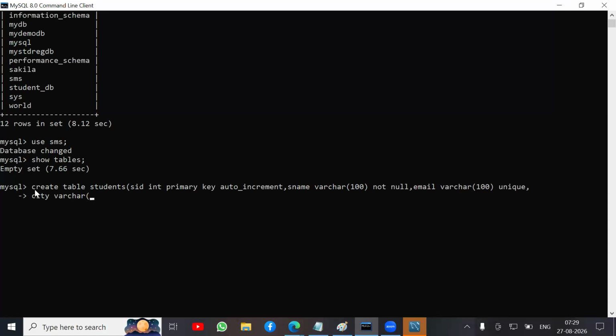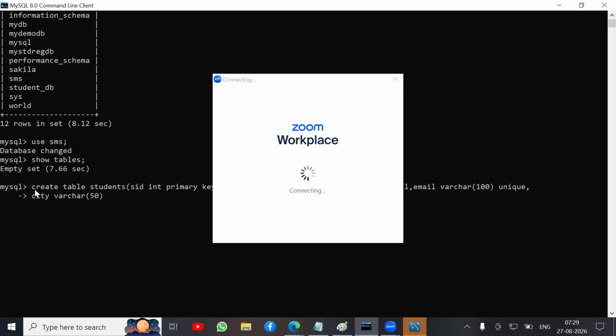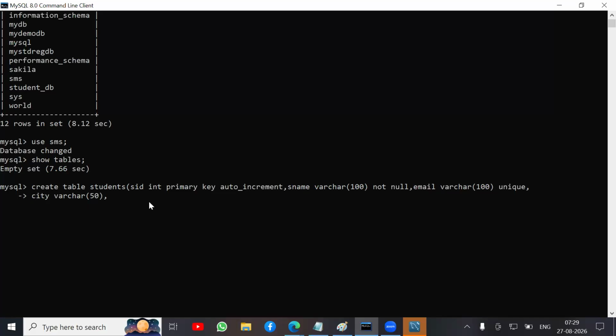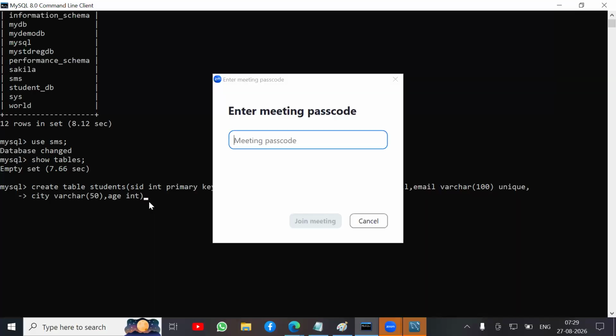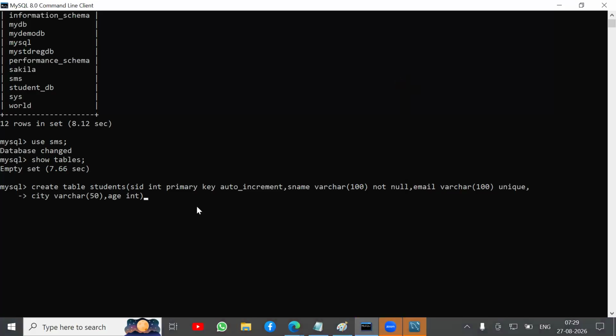Next one, I am taking city as varchar. We enter the city name. Next one, student age. I am taking it as int type of data. This is about table creation.